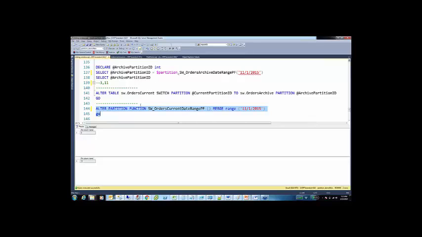So before I go on into our cleanup process, do we have any more questions? I'm sure we do at this point. Okay, so we've got one more question for you. Can I use getDate for a partition boundary?